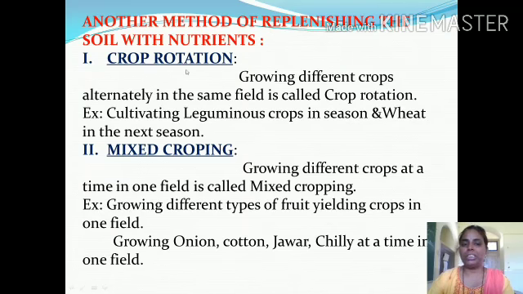The crop rotation method, in which we grow different crops alternately in the same field, is called crop rotation. For example, if we sow leguminous crops, that is dicotyledonous crops, in one season, for example groundnut, pulses, green gram, Bengal gram, any dicotyledonous crop you can grow in one season.